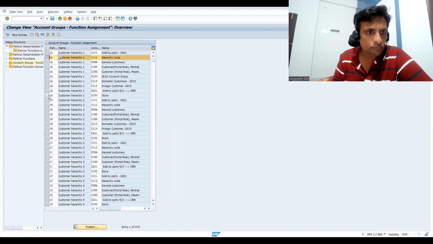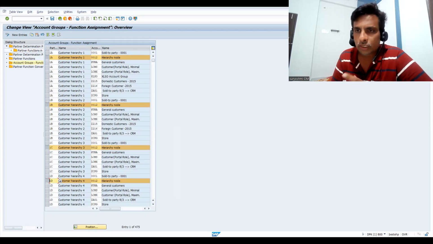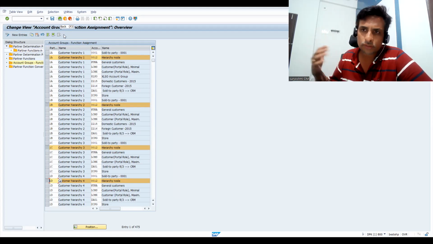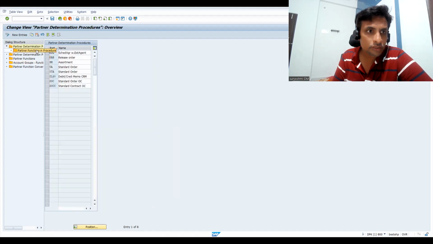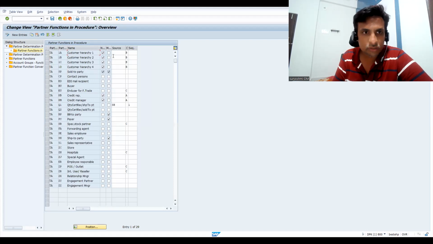You can see one way, 1A, and let's go for 1B, and let's go for 1C, and let's go for 1D. If we want, we can copy in, we can create our own account group if you find any special requirement. Otherwise, if you specifically would like to use a number range for the hierarchy level, you can create it and assign it into 0012, or else you can copy 0012. But these configurations you cannot change in your own way, because it is hard coded, okay, you cannot control these things.